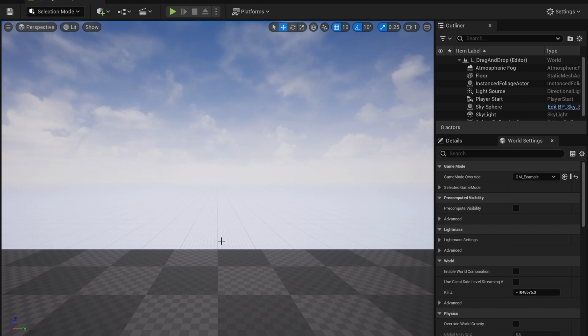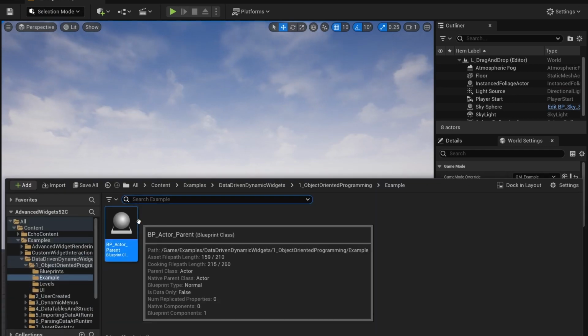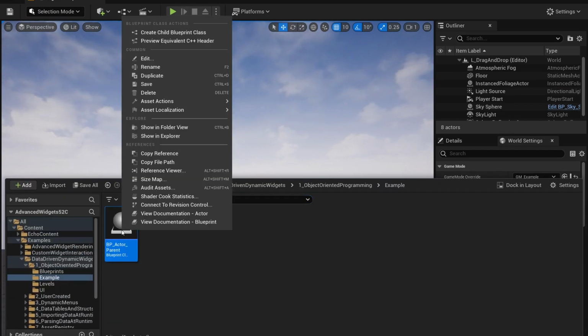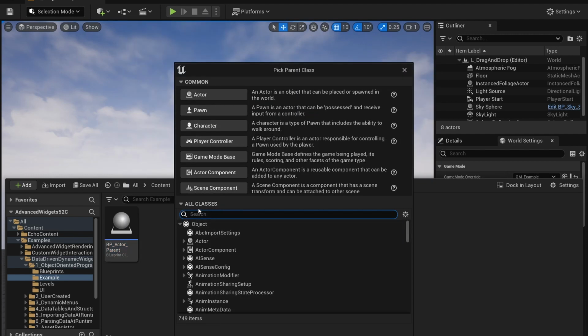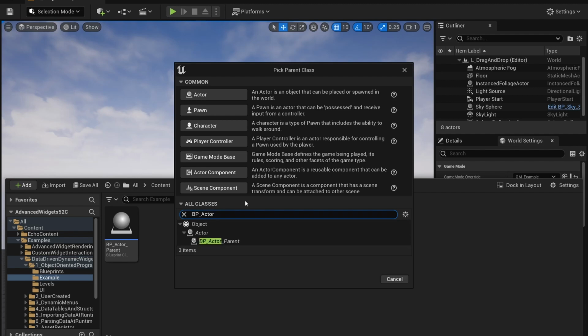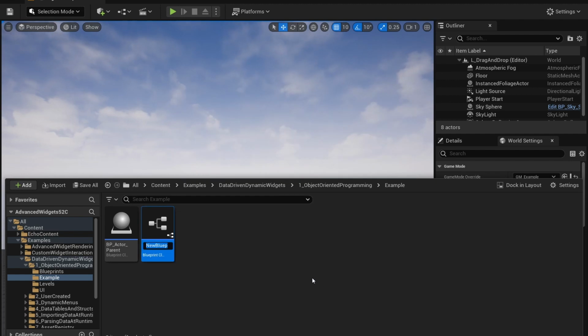Now, if we want to create a new child class, we can go back to the content browser, right-click on this blueprint, and create child blueprint class. The other way you can do that is to right-click and create a new blueprint class, and under all classes, search for BP actor parent, and choose that. Let's call this one BP actor child.